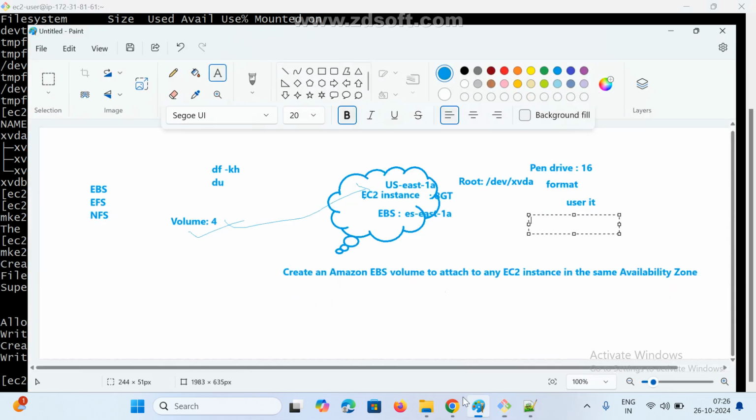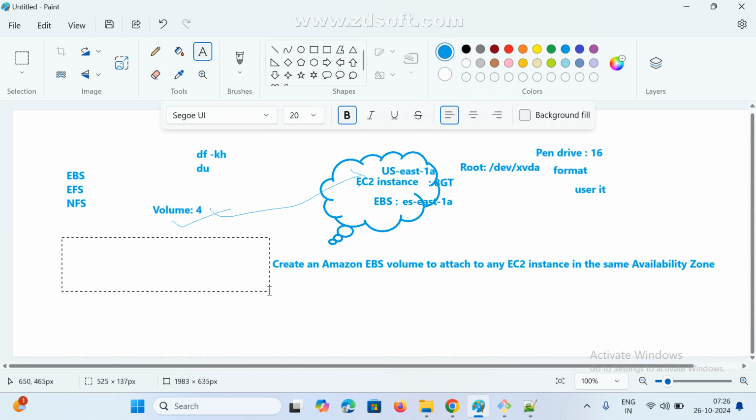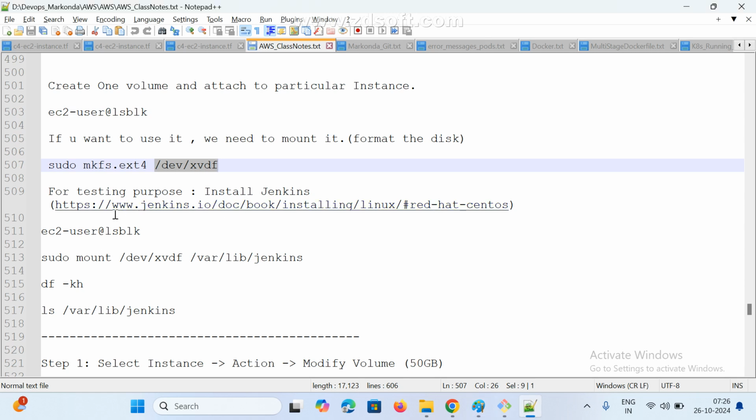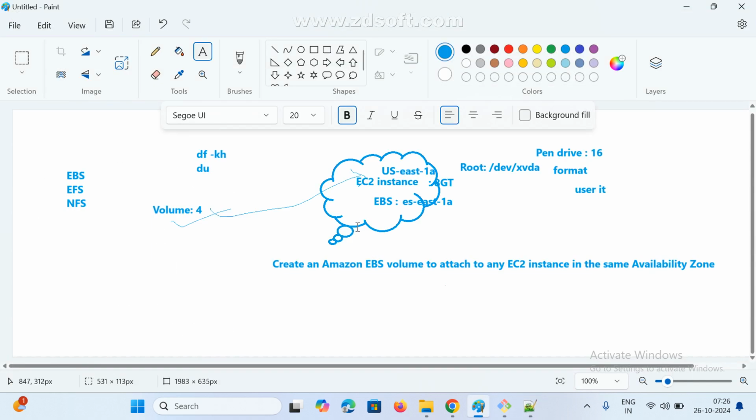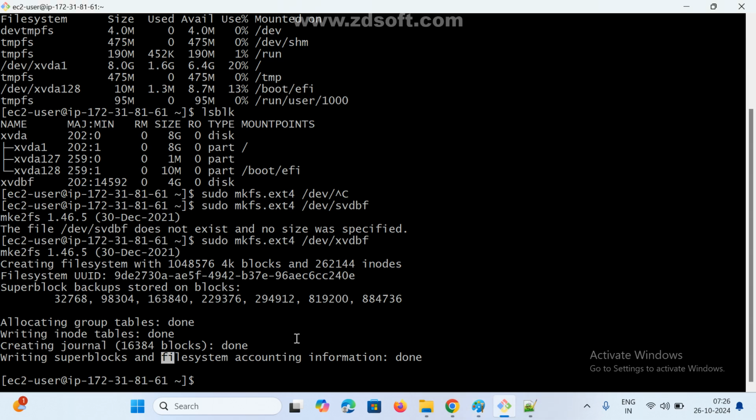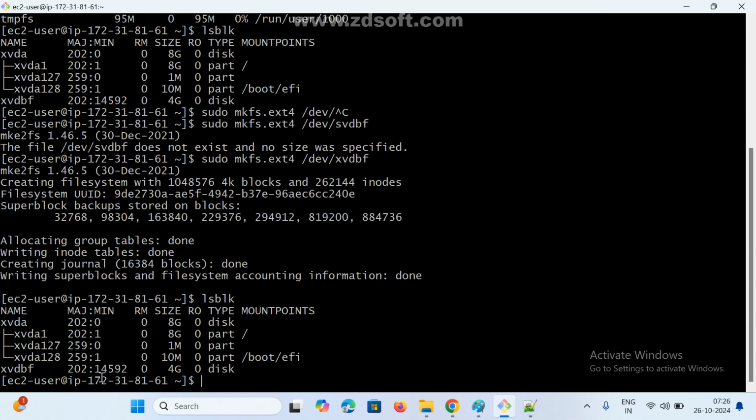I just did the mkfs command. This is make file system. If you want to format, this is the command. Now how to use this 4 GB space, guys? Now check it. lsblk. Now see here, this is also formatted, and this is the 4 GB. We can check everything.